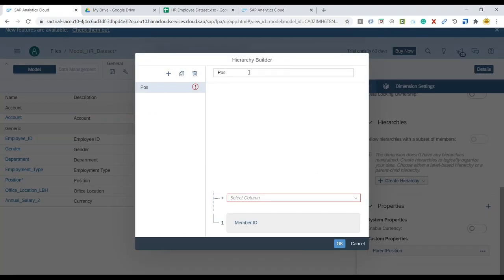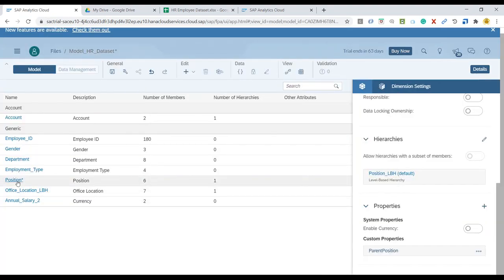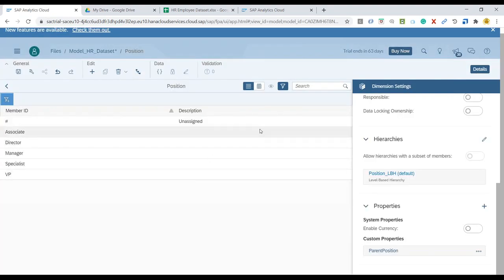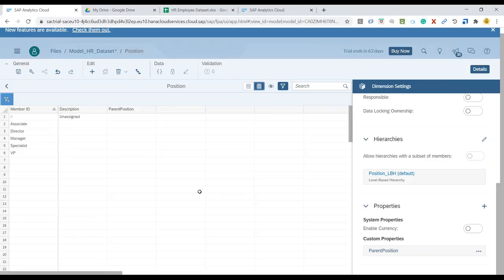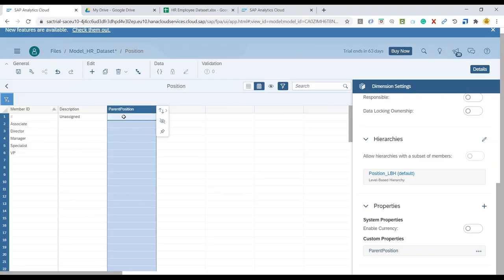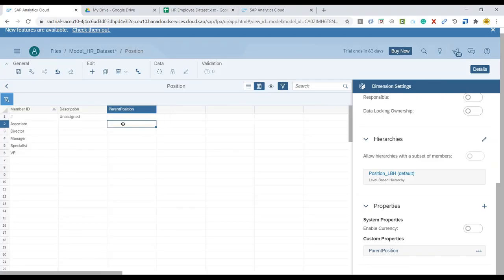I can say position level based hierarchy LBH, and I can choose here my parent position. Click on OK, and I can switch over to position data. And now here I can switch here to data set, and now you see this parent position comes up, and I'll say everybody is child of CEO.